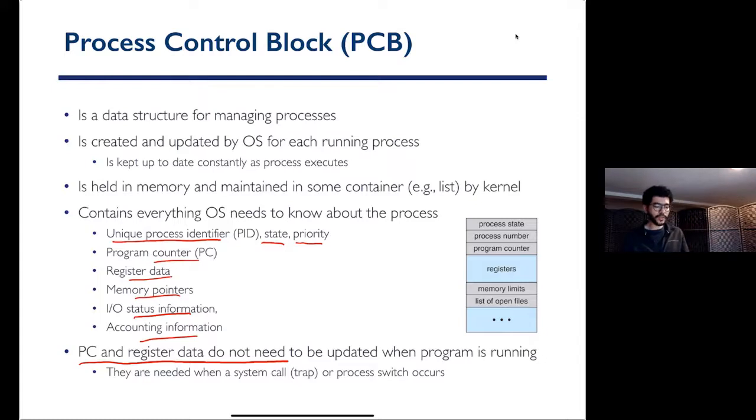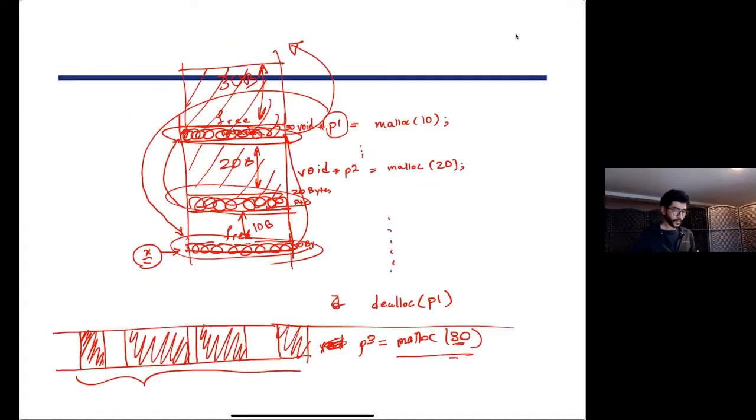We don't need to keep track of this information when we are running the process, because it keeps changing. Like the PC keeps changing as we execute our process, so there's no point in keeping track of it. We only need to keep track of the PC when we stop running it, so we know where to come back next time we want to run this process. The same with the registers. Registers are going to change as we run the process. So at some point, when we want to put this process aside and run other processes, we take a copy of the registers and save them in the PCB.